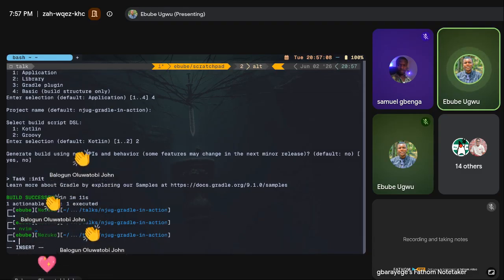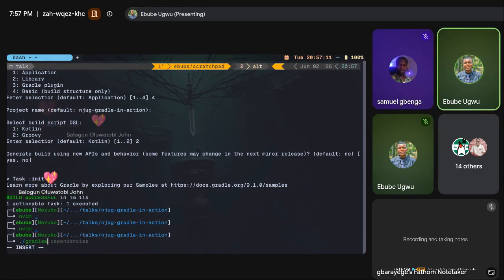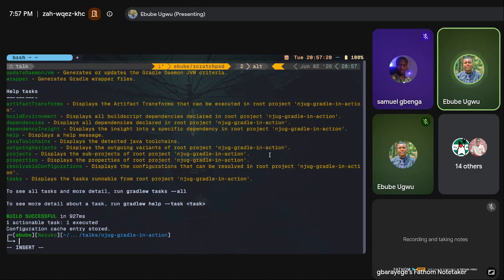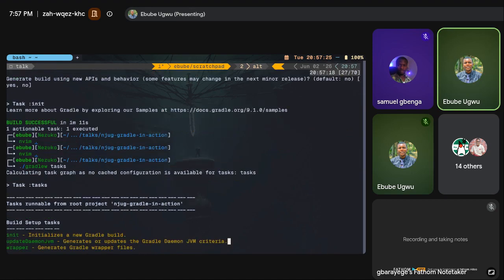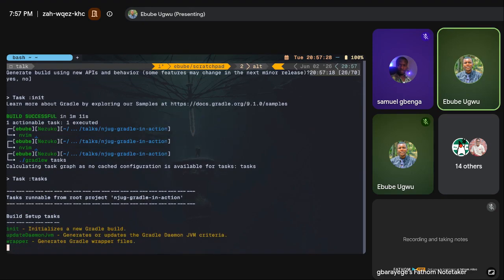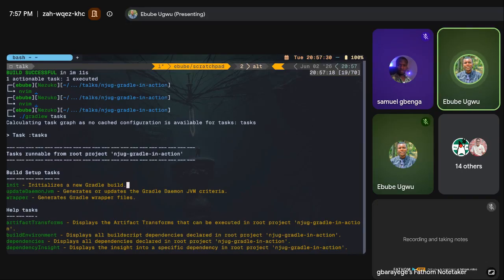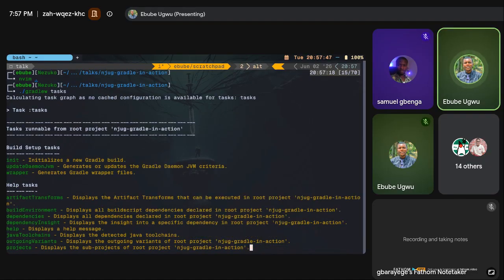Okay, so after running gradle init, we're now going to use our wrapper instead and run tasks. This just shows us all the available tasks that we can run. Again, tasks are just like actions with a specific goal. So you see we have the init one that we just ran to initialize the new Gradle build. If we didn't have the wrapper files, we run wrapper to generate them for you automatically.